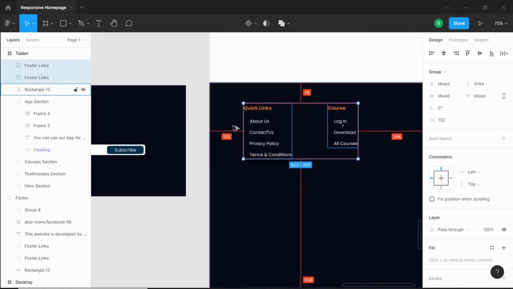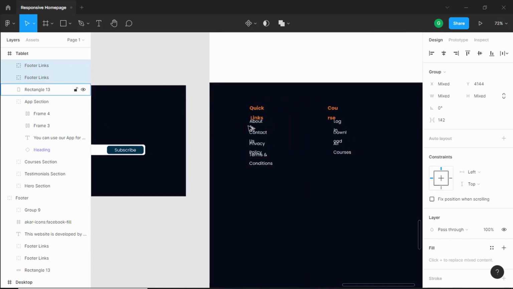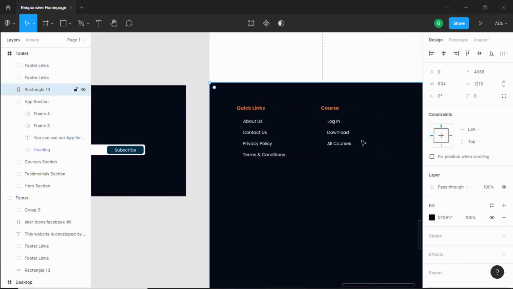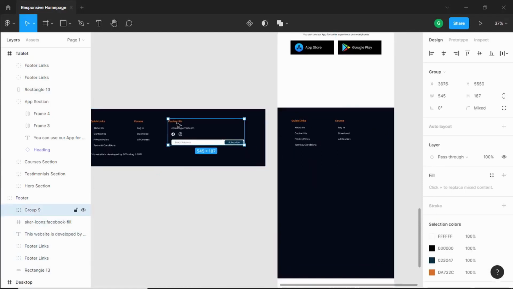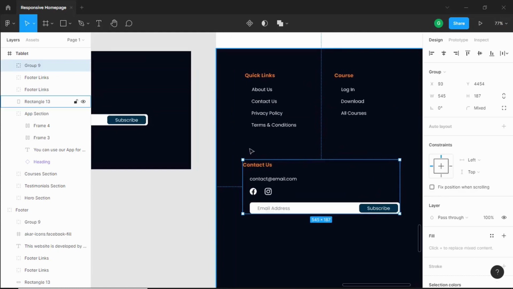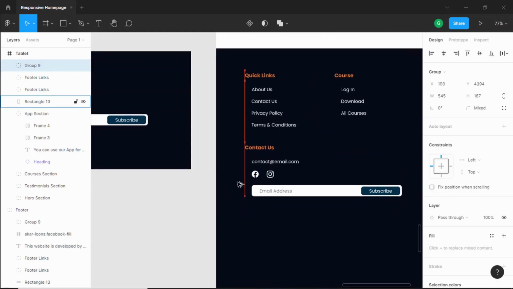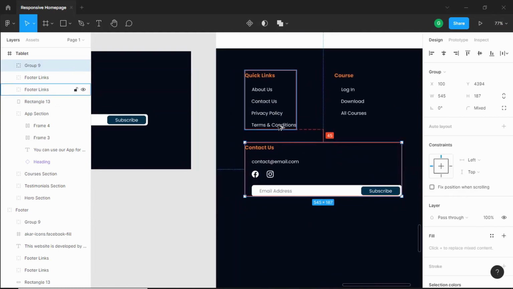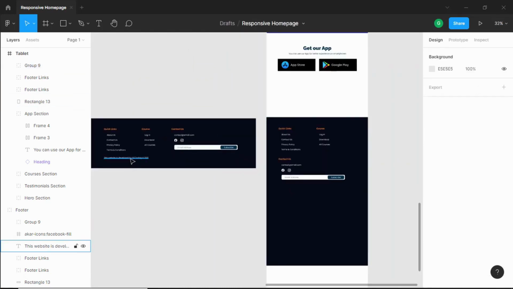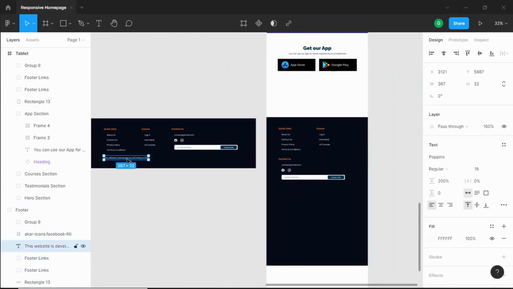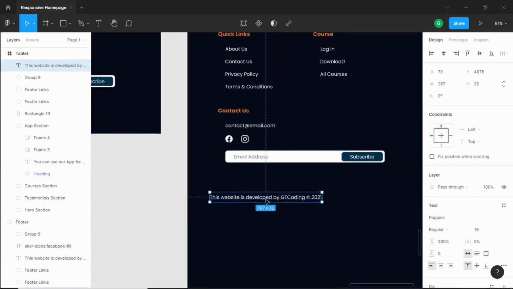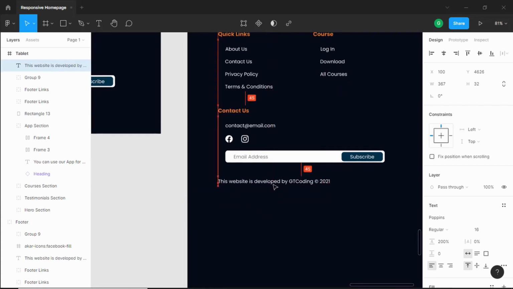We will have a spacing of 100 pixels, and let's select this section right here, and let's duplicate this and bring this over here, and let's bring this up a little bit, and that looks alright. And then finally let's select this text from here, and let's bring this over here, and I'll just position it over here.